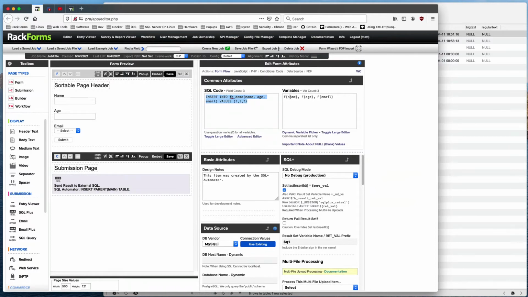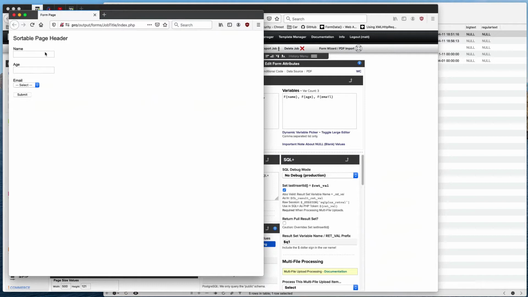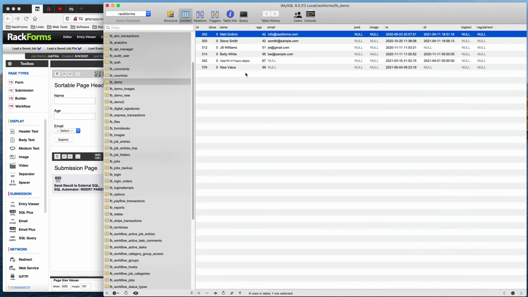I'm targeting these 3 fields, name, age, and email, and if I run this form, we'll put in a new value, age of 99, just to make it really obvious to see. And then the email, it's blank right now because I didn't actually put any values in the select statement. So we'll just submit this through. And if I refresh my database, there it is, new value, age 99, and blank email.